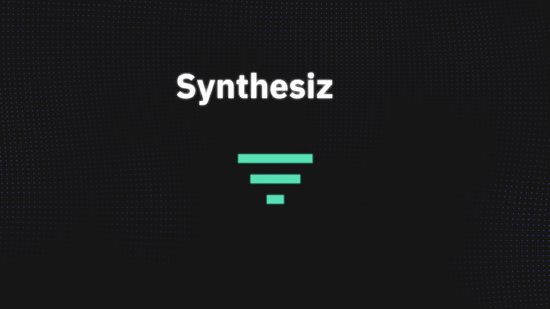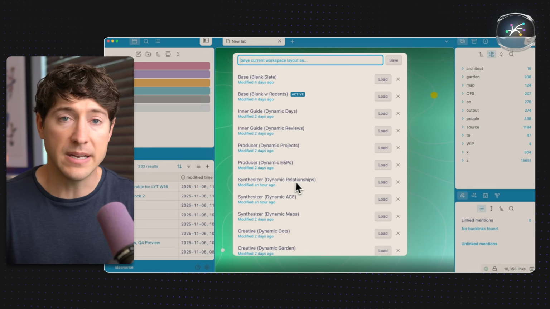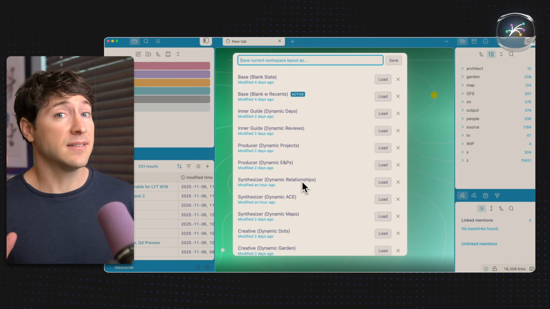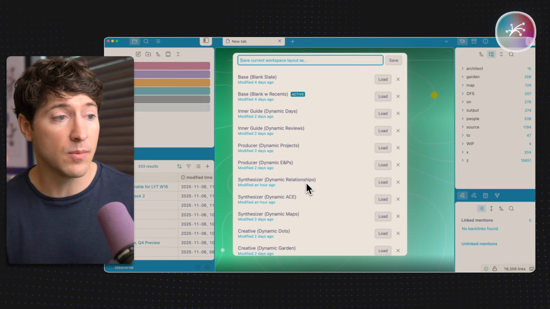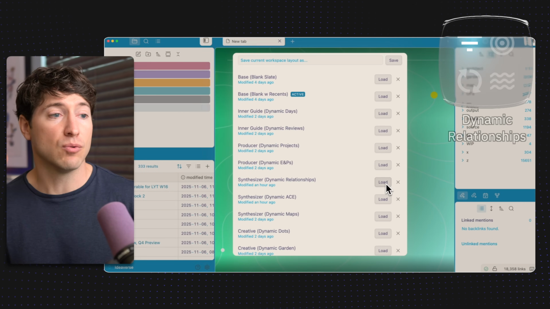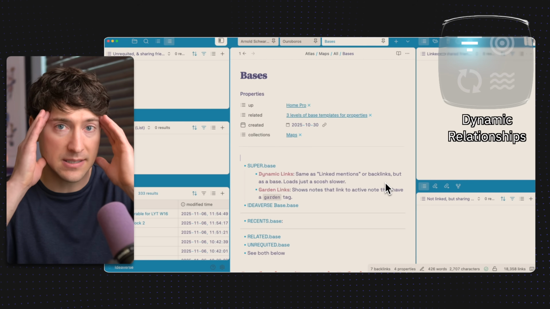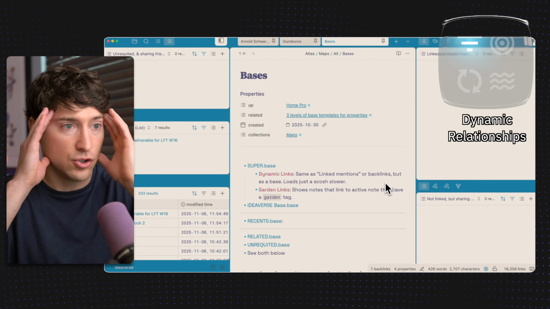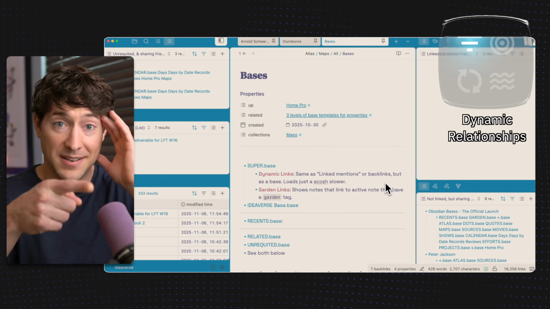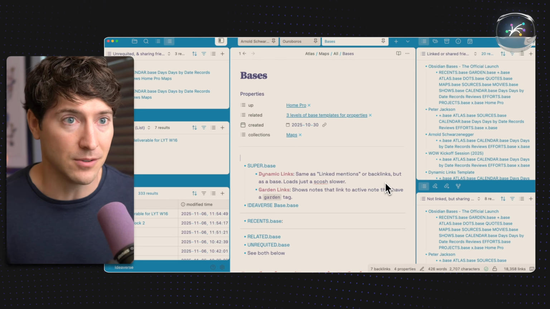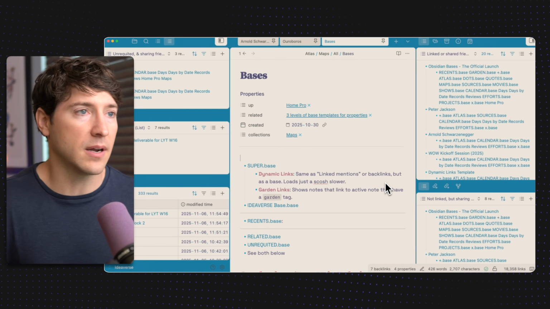All right, without further ado, we're going to jump into Synthesizer Mode, and there are actually 3 different tantalizing workspaces. Let's start with Synthesizer Dynamic Relationships. This one is insane. It's nuts. It's supercharged. It's highly powerful, and it takes a few seconds to load. So what is going on here?